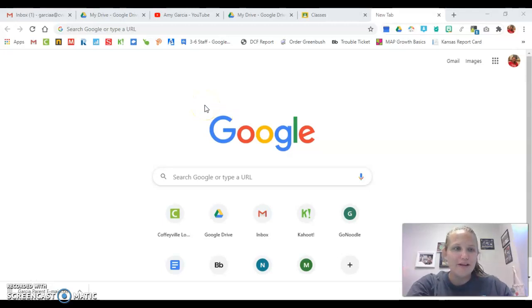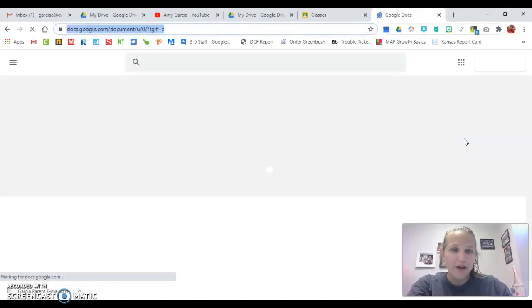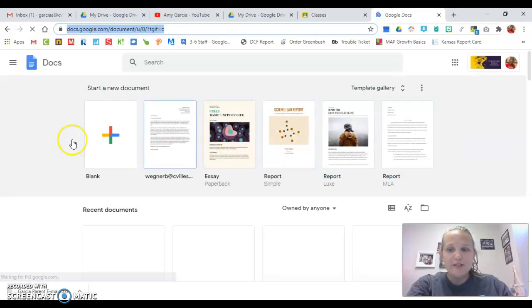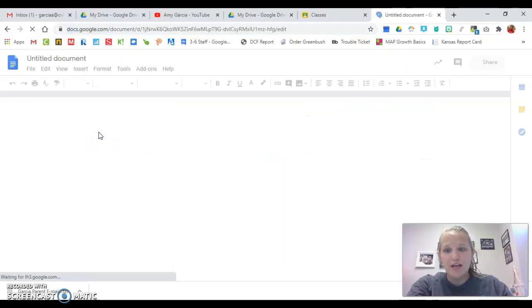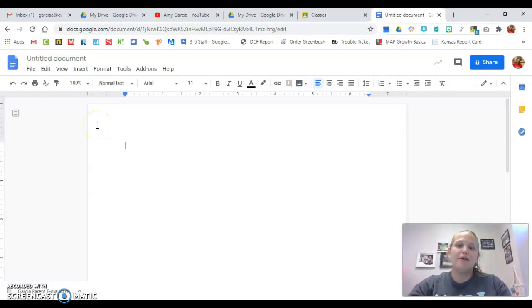Next, what I would like for you to do is to open a Google Doc. And the way you're going to do that is over here, there are 9 little dots. Some people call it a waffle, some people call it a Rubik's Cube, but I want you to click on that, and that will open up your Google Apps. From there, you can find Docs, and you will click on it. It will open this page where you will want to start a new blank document, and from there you can type.